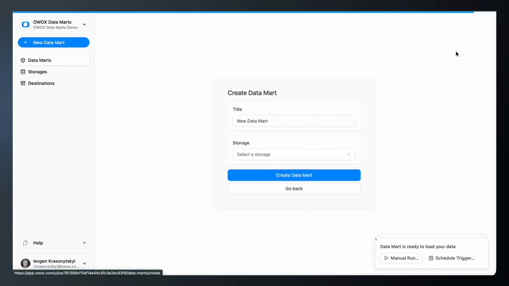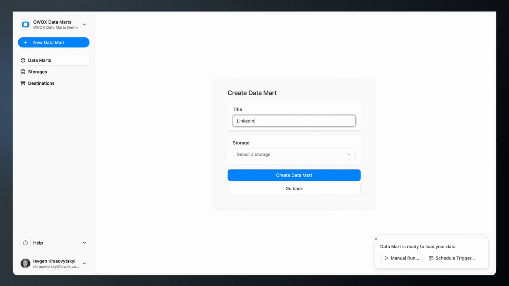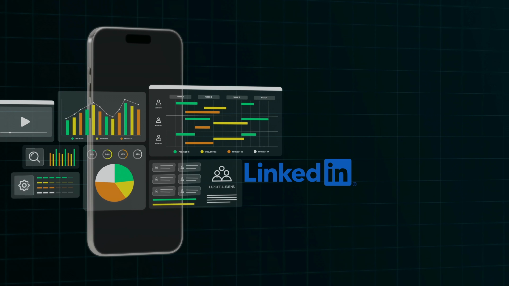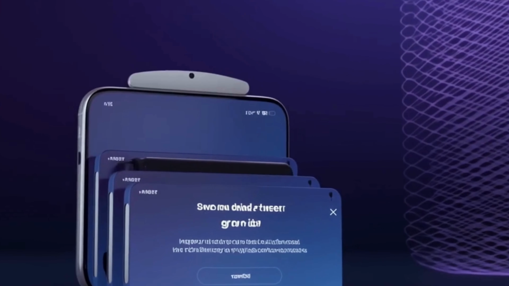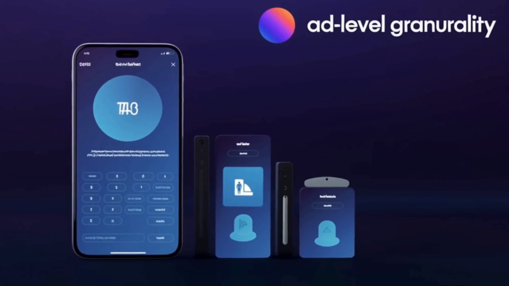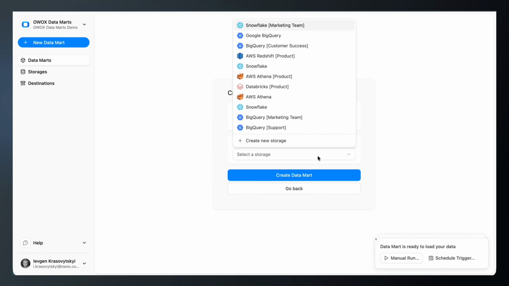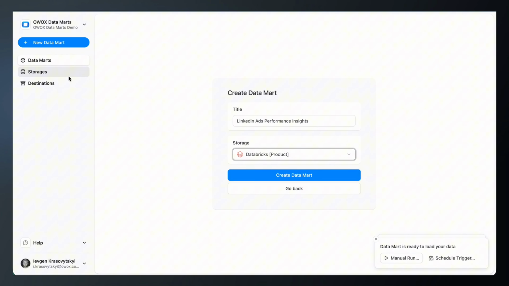Now, let's build it. I'm starting inside OWOX Data Mart. The first thing I'll do is create a new data mart and give it a name. This data mart will represent our LinkedIn ads analytics report: impressions, clicks, spend, this kind of data. I'll go for the creative level granularity, but you can go with campaign or campaign group level granularity as well. Instead of thinking in terms of connectors, think in terms of data assets. Here I choose Databricks as the data storage. You might need to start from setting it up under data storages in the left panel.